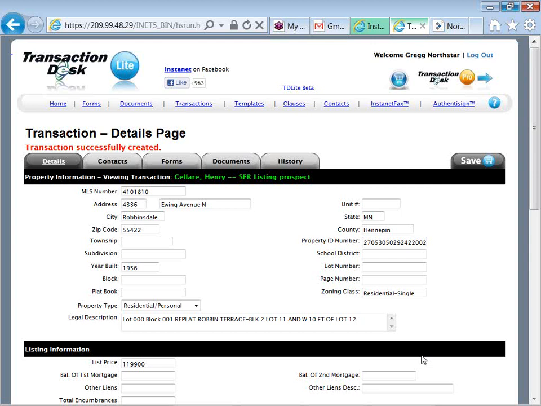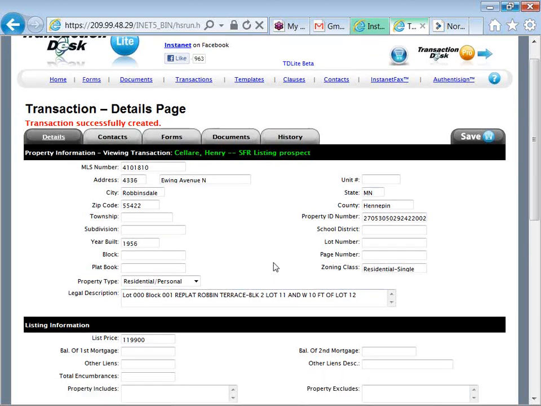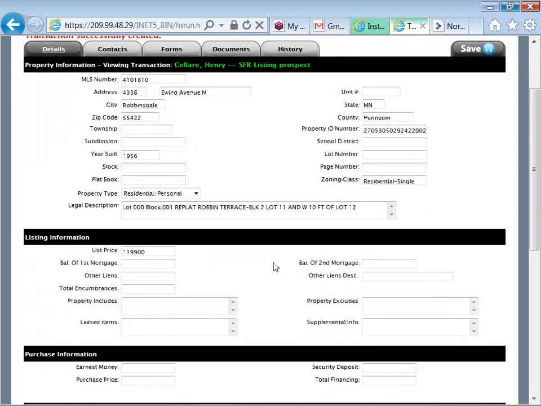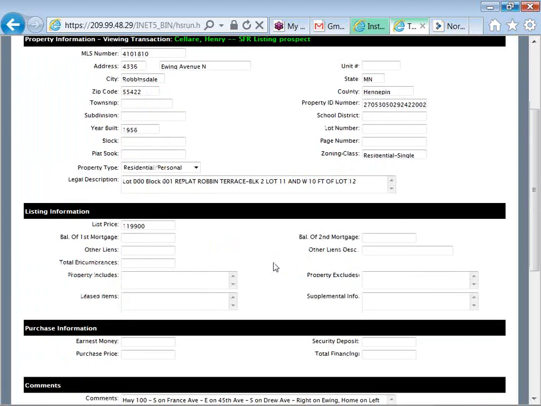Our transaction file has started. We started our file. We gave it a name. We imported from the MLS. MLS number, address, city, state, zip, year built, property ID, list price. Content has been populated into our new transaction. This is a listing, so it has a list price that came over. We can leave that. We can update it.